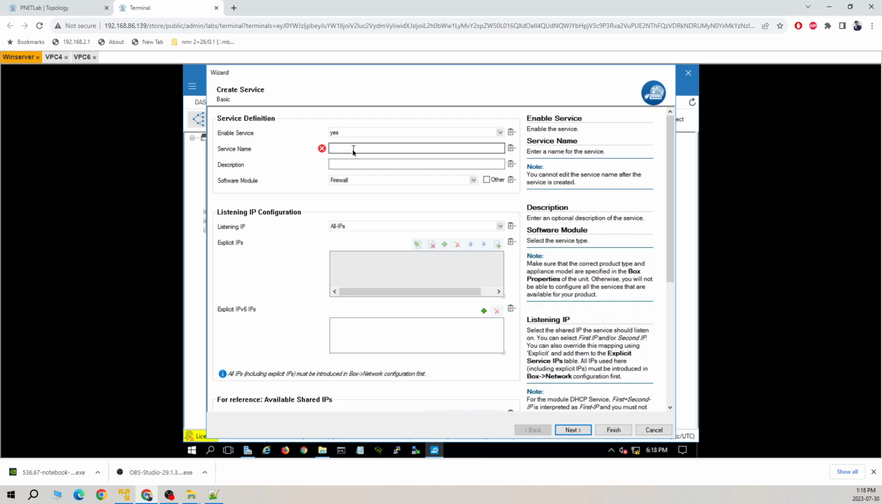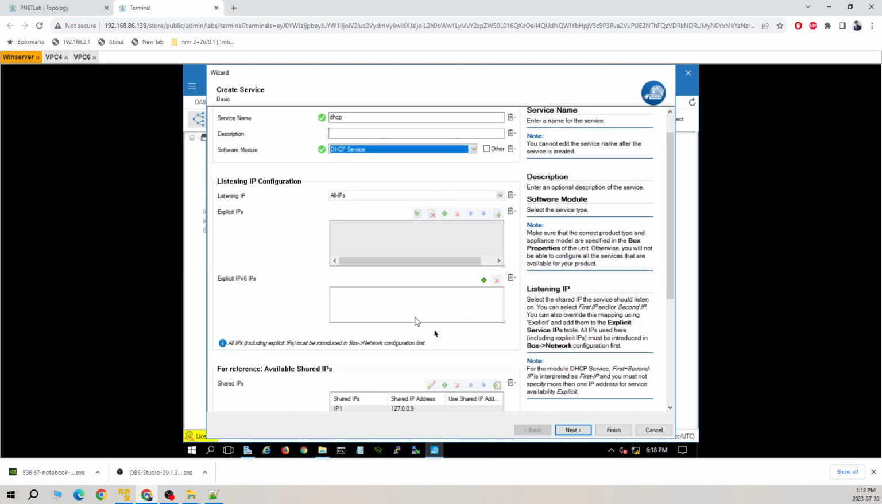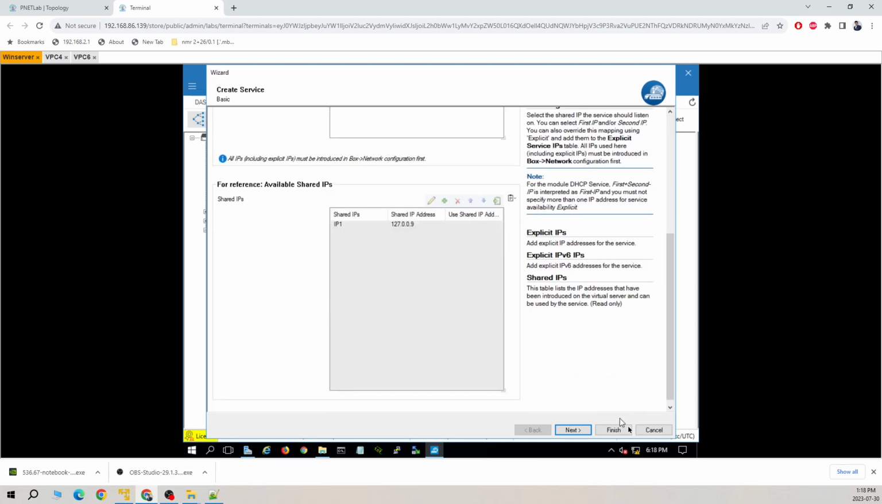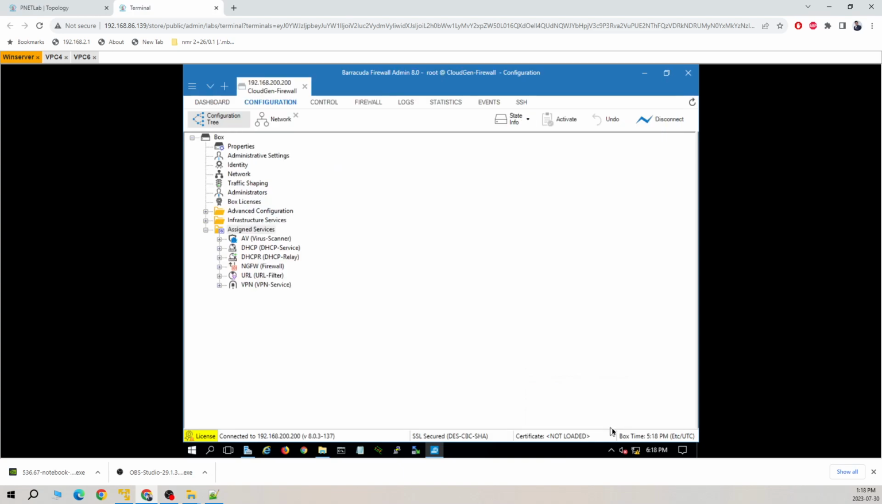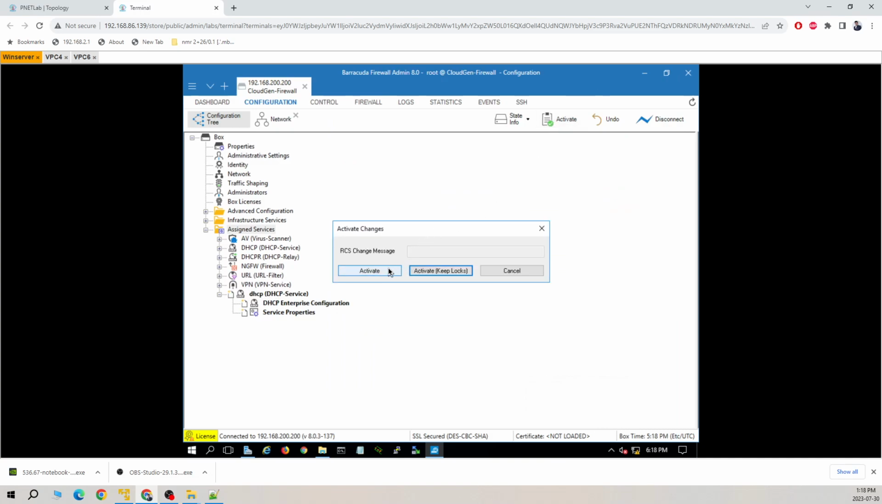Enable service. The service name is DHCP. I'm going to make it in small letters. For the software module, we have to select DHCP services. Leave everything on the default. Finish it. So this DHCP service has been configured now. Let's activate it. It's activated now.